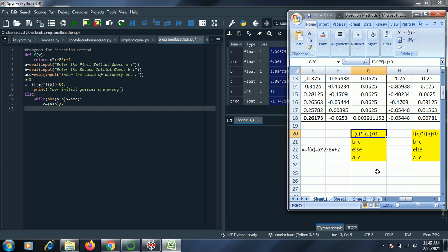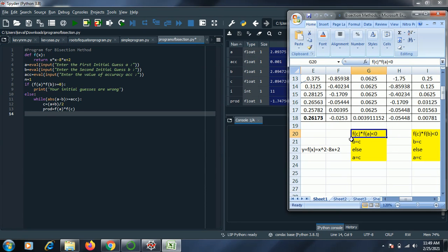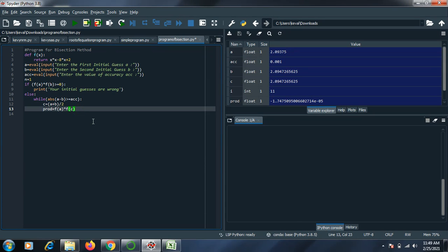There was this condition, f of c into f of a is less than 0. So instead of writing f of c and f of a, we will store its value in some particular variable, that is prod. PROD represents a product, and I will mention f of a into f of c to be stored as a product variable. So I have just stored the multiplication of f of c into f of a in some term, that is called a product variable.